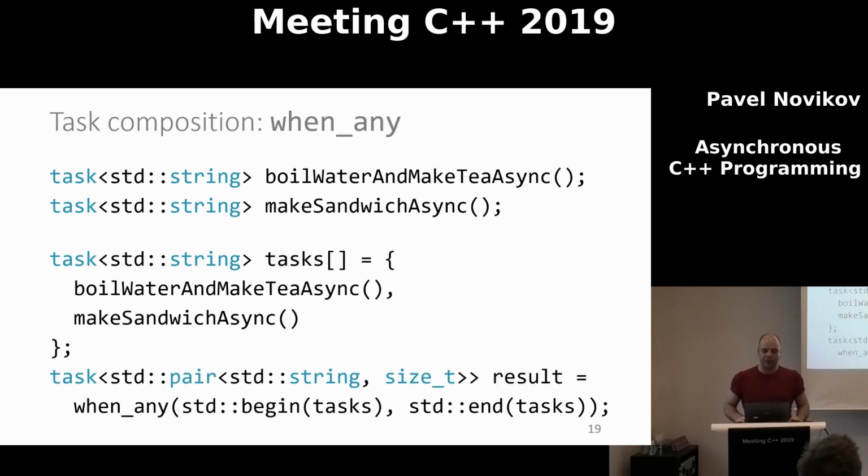The other primitive is when_any. You can use it when you schedule many tasks, but you need the first result that is ready. As a result, it returns a pair: the result of one of the tasks that you scheduled and the number of the task that finished first. Then, when you have got the result from the first task, you can call when_any again, just removing that finished task, and you eventually get the result of the next finished task and its number.